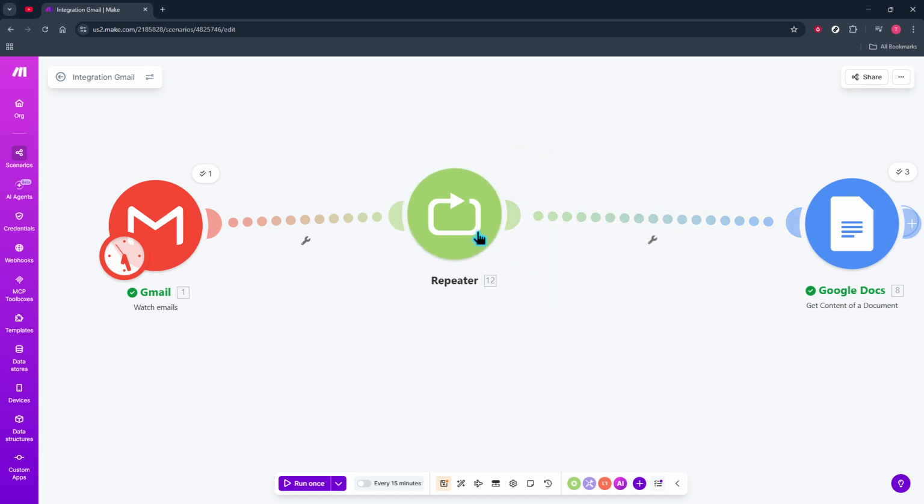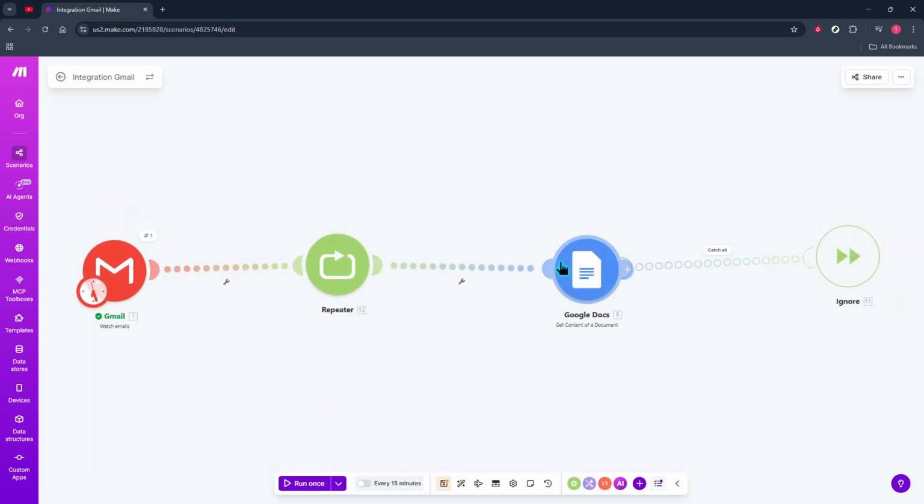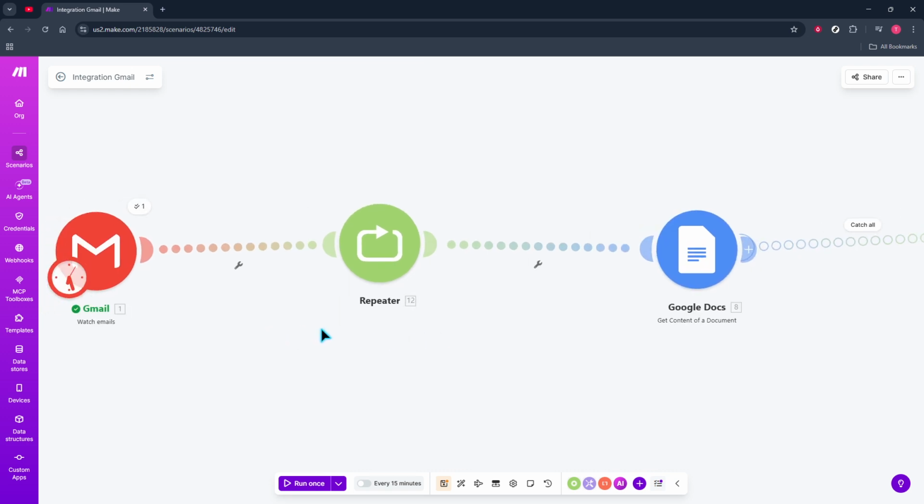With the module set up, click Run to test the workflow. You'll see the repeater initiate each iteration and pass the counter value forward. Watch as the scenario steps through each repeat, confirming that downstream modules behave as expected on every pass. If the results don't match what you need, stop the run, adjust the initial value or repeat value, and run the scenario again until you're confident everything is working correctly.